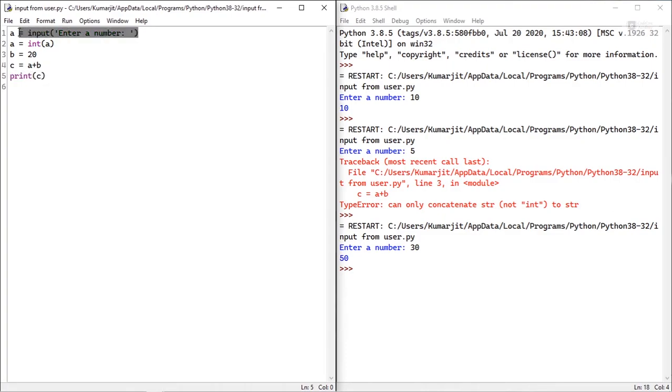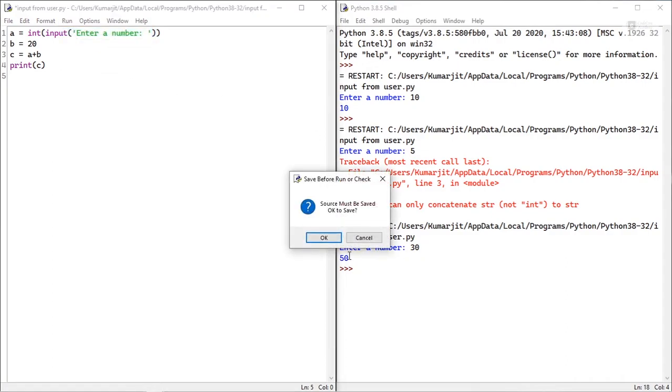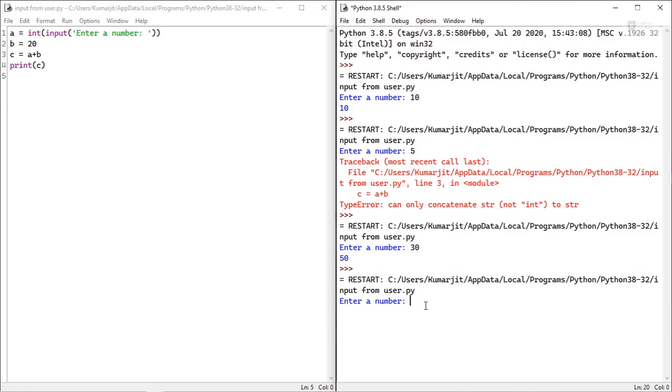Now the whole input part and the converting part, we can do together in one line. To do that, we can cut this line and put it here. Now in this line, we're accepting the user input and then converting it into an integer value, and then we're storing it inside this variable a. Again, run this program. Enter a number 43, hit enter. Now we can see the desired result.